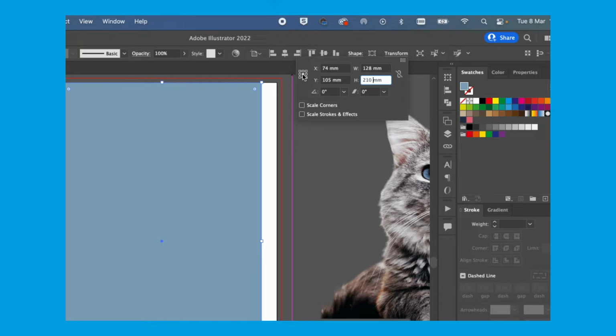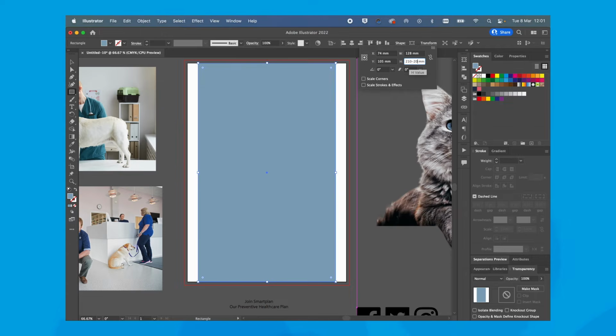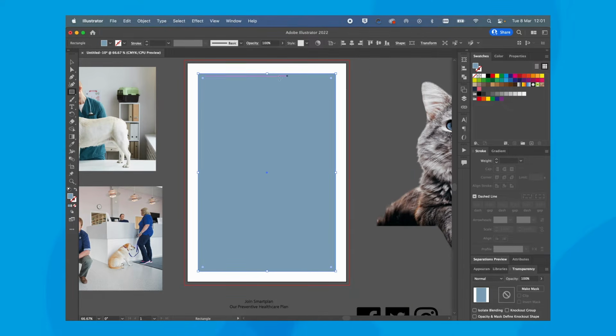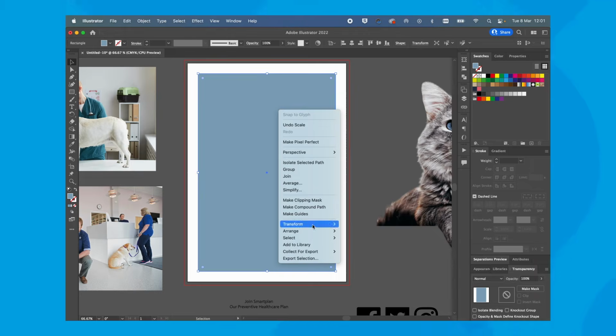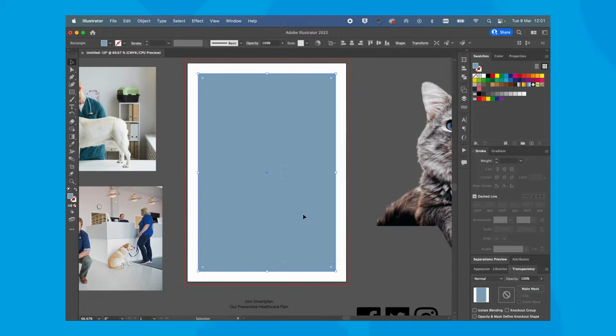And you want to make sure you're changing the size of it from the center of the shape. So just make sure you've got this dot in the center. And I'm going to do the same for the height, -20, and that's going to be the shape where I want to contain the text of my design. So to turn that into a guide, I'm going to right click or control click, come down and select make guides.